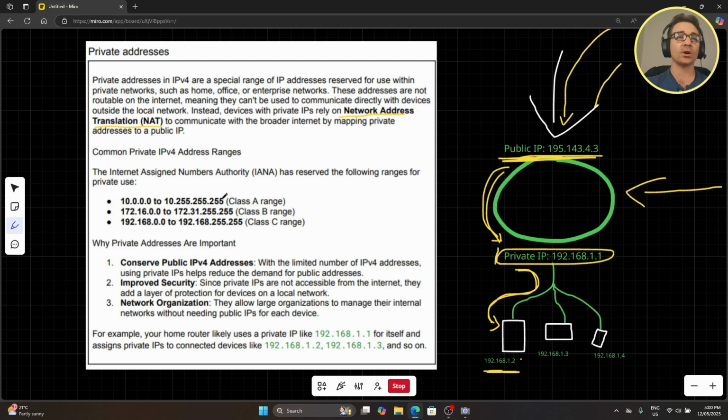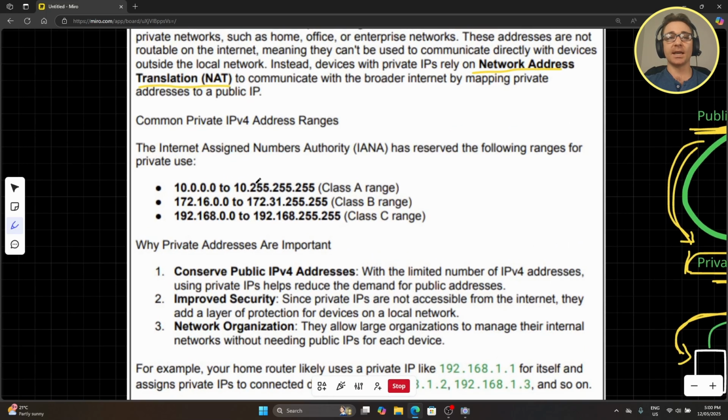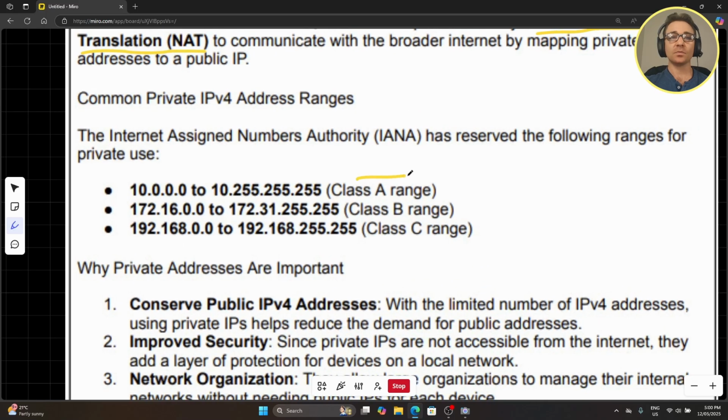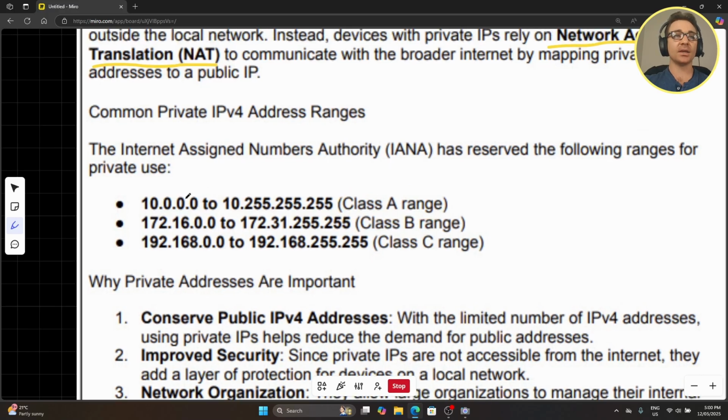That's how that works. Now, the private ranges within each of these classes, guys. Remember, we have our Class A address. Any IP address starting from 10, really, for simplification, we can just say any IP address that starts with 10 is going to be a Class A private range.